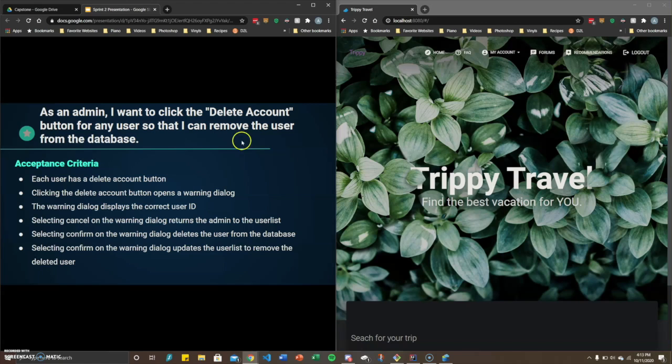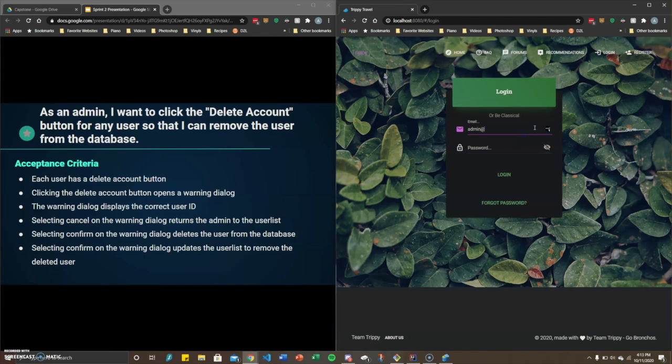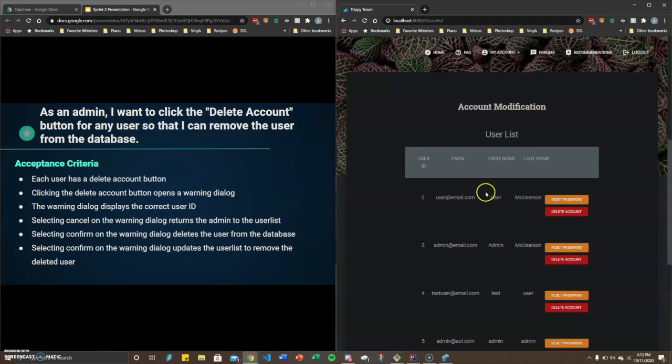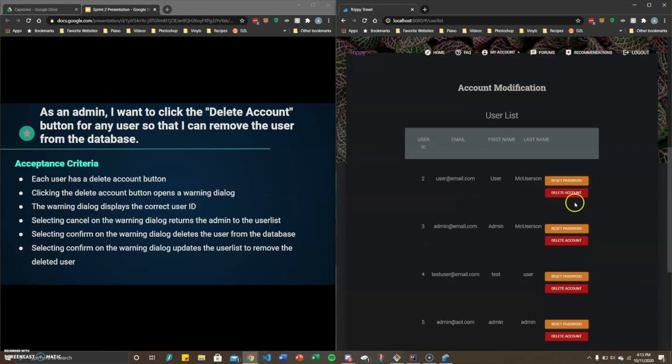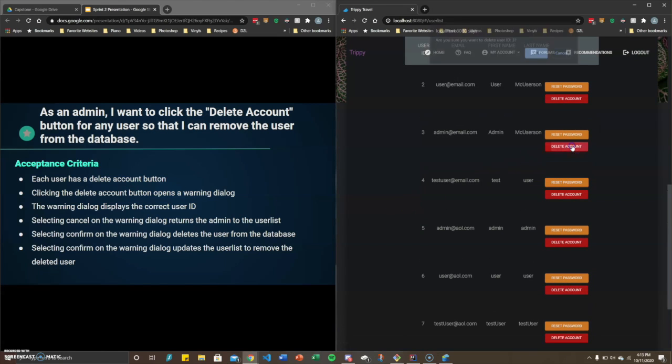For my last user story, I have: as an admin, I want to click the delete account button for any user so that I can remove the user from the database. So let me log back into admin. Okay, so each user has a delete account button. Clicking the delete account button opens a warning dialog right up here.